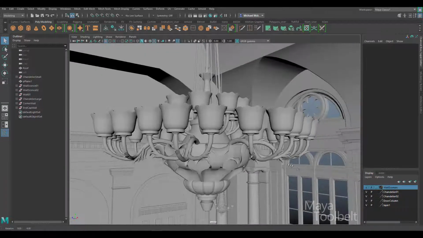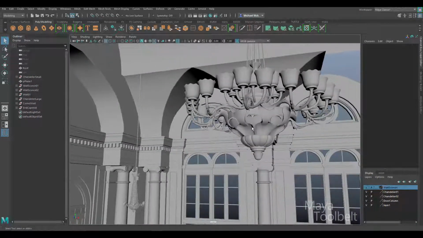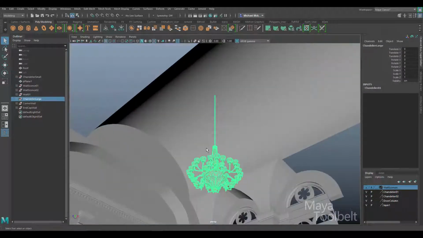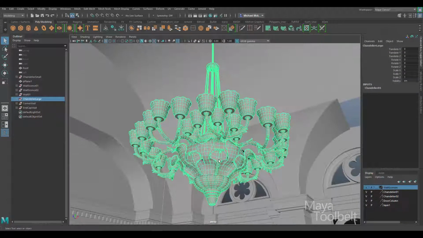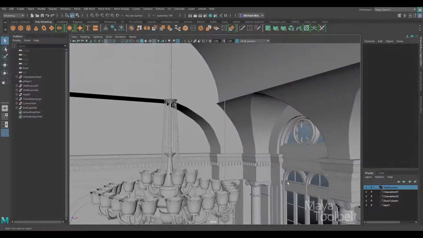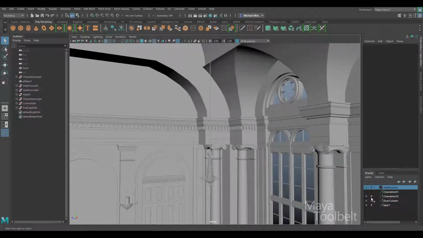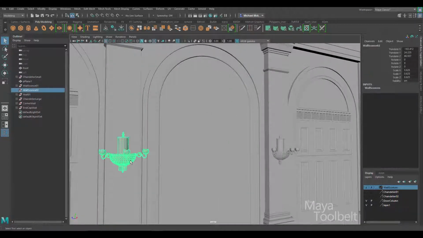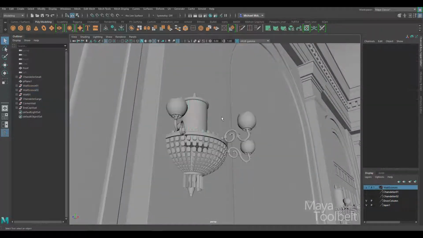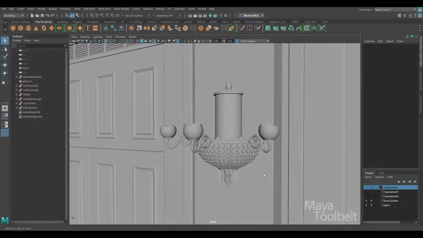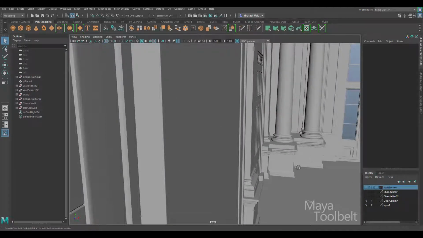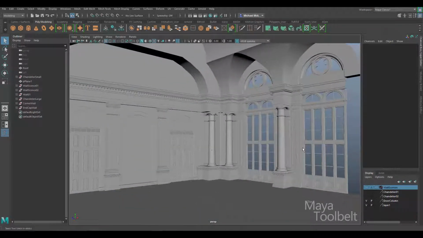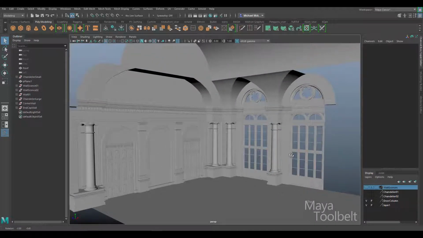Then there's the larger chandelier up here, and that's this group here. These are all in layers also. The chandelier 1 layer is the larger one. The chandelier 2 layer is the smaller. Then we have these wall sconces on the walls over here. They're made up of pieces from the smaller chandelier, but they have their own layer as well. I'll hide that for now.